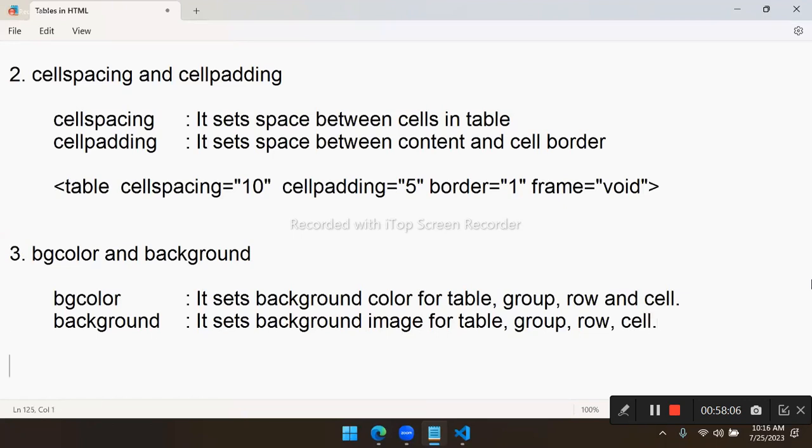If you define for table, it will apply for entire table. You define for group, it will apply for group. You define for cell, it will apply only for that cell. So individually you can give to specific cell. You can add it for entire row or for all rows in a group or complete table. Anywhere you can apply, at any level you can apply. And already we learned this in body. Body also have same options, BG color and background.